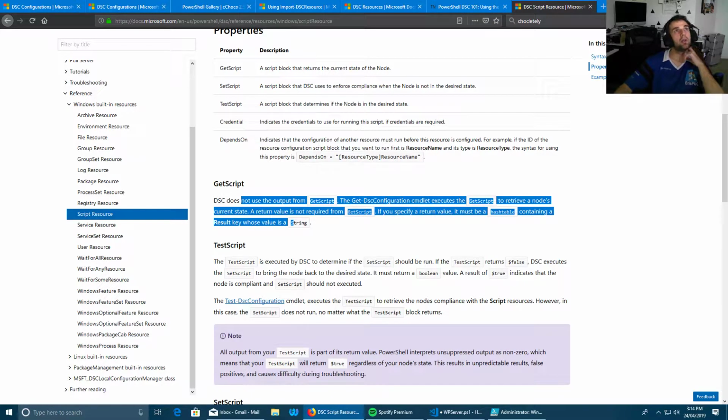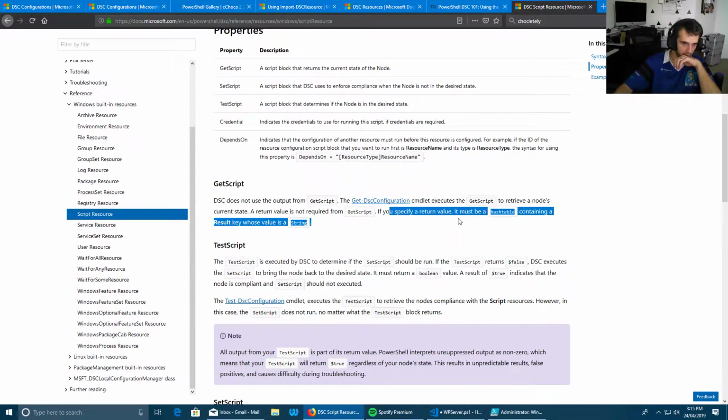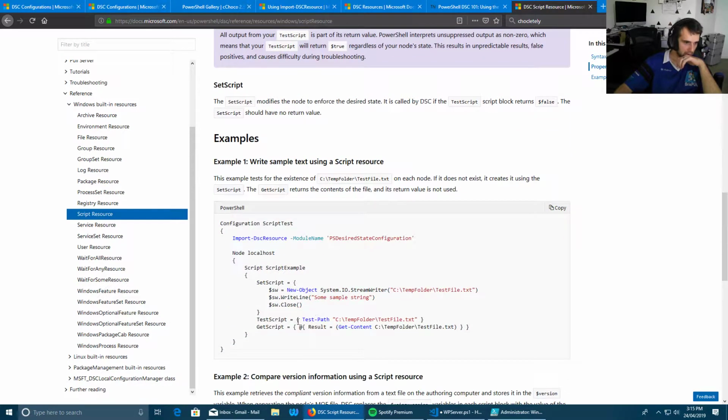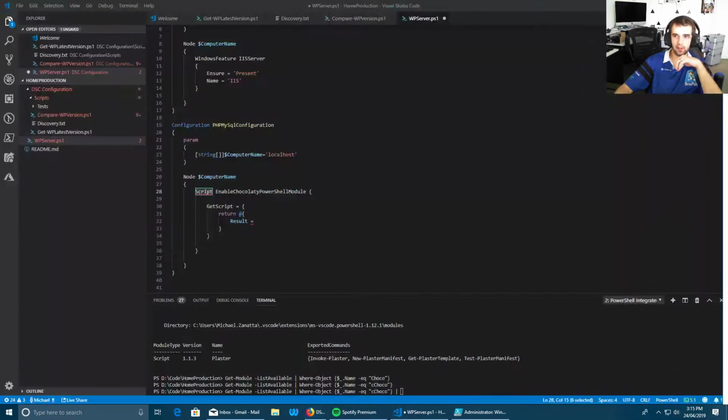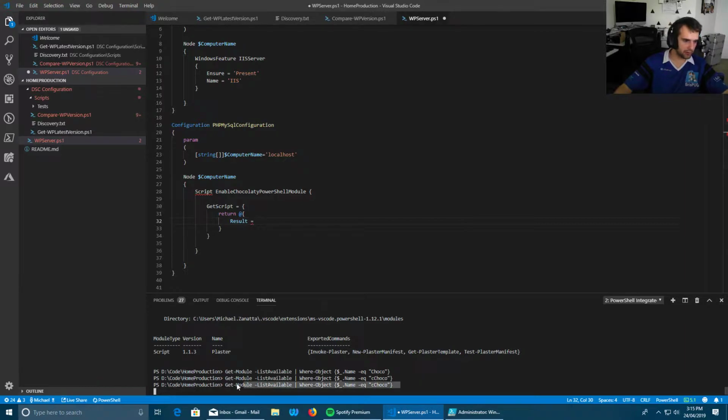Okay, so we need to be able to work out whether it's installed or not. If you specify a value, it must be a hash table containing result. For example, okay, we got set script, test script, get script. Okay, gets the content, tests the path, sets it. Okay, that's fine. So what we can do is we can just do result is Choco, like so. And then basically that will do that.